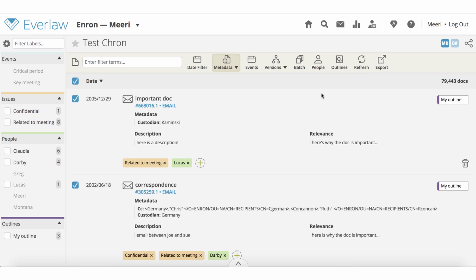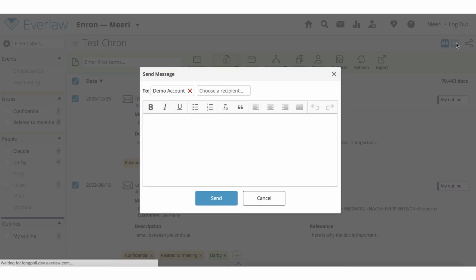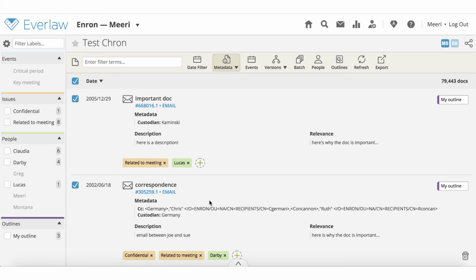If multiple people are working on the chronology simultaneously, different colored name badges will appear next to the share icon. To see the full name of the user, hover above the badge. To message the user from within the chronology page, click on their name badge. If another user is working on a document entry in the table, that document entry will be bordered by a colored, bolded outline corresponding to the color of their name badge.